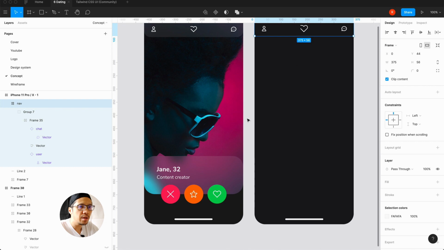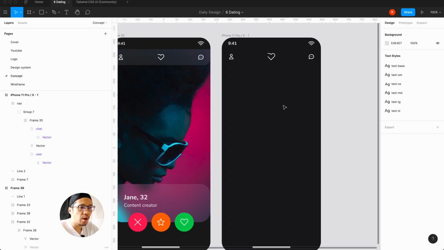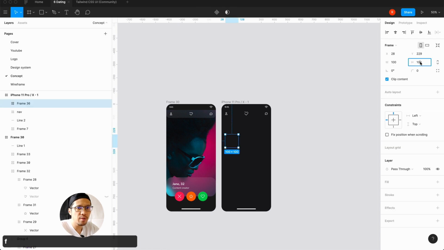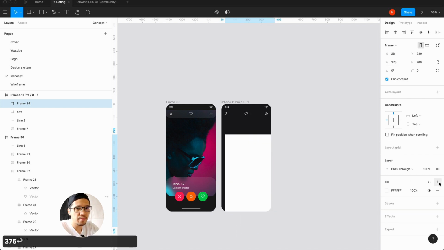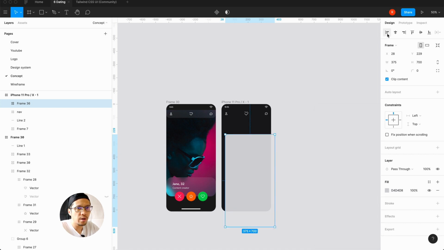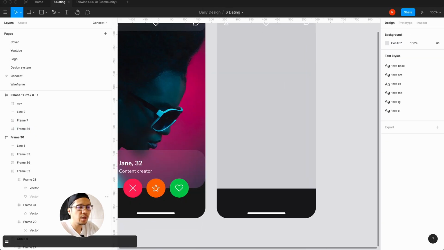And now for the main thing is the image. Okay, so this image is from Unsplash, and we're going to create a frame, and in that frame we're going to have a height of 700 with a width of 375. We're also going to fill it, and let's choose a greyish fill, and then we're going to align left and top, and we're also going to center back. Okay, so we got that.